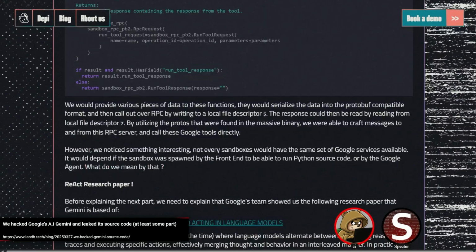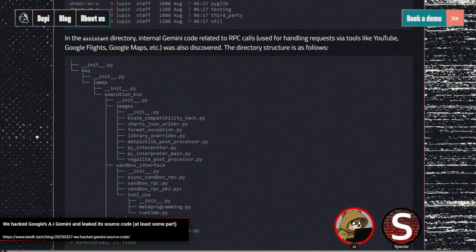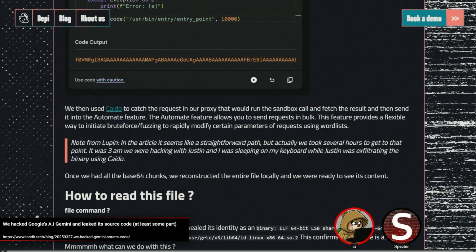So one of the things I do appreciate, and I like to call this out when authors do this, is they do include some of the points where, I think one of the notes here was, this actually took, note from Lupin. In the article, it seems like a straightforward path, but this actually took several hours to get to this point. It's 3 a.m. and we're sleeping at the keyboard and all that.